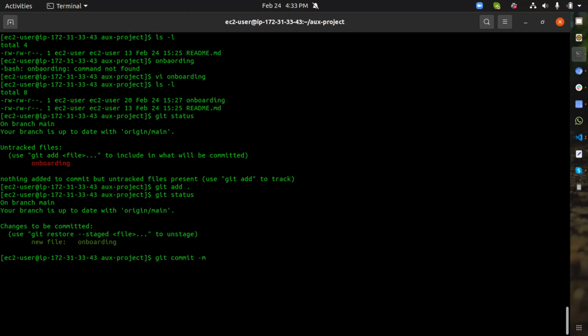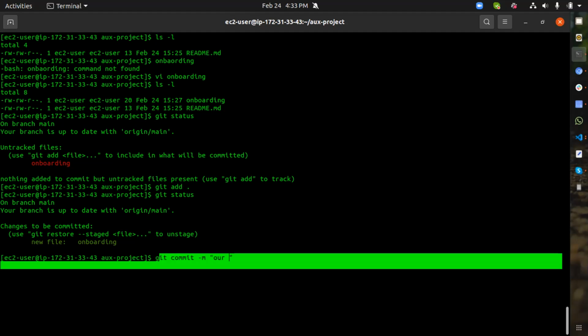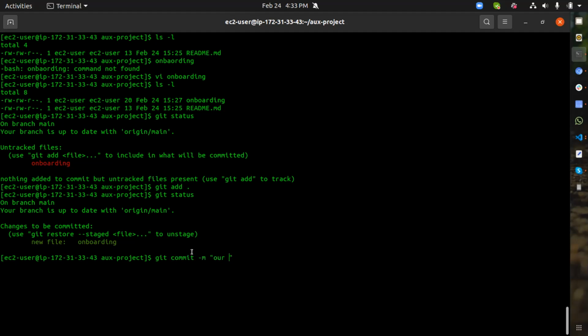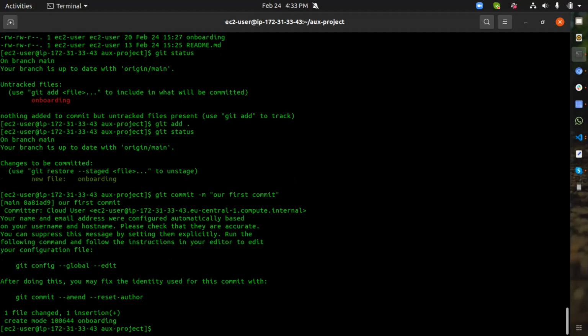In order for that, I want to give it a name. So I'm going to put double quotes and give a message, because when you're working on a different repository, you must also give a message to explain what this commit is doing. So I'm going to say "our first commit", right? So now this has been committed. Good, you can see your name.